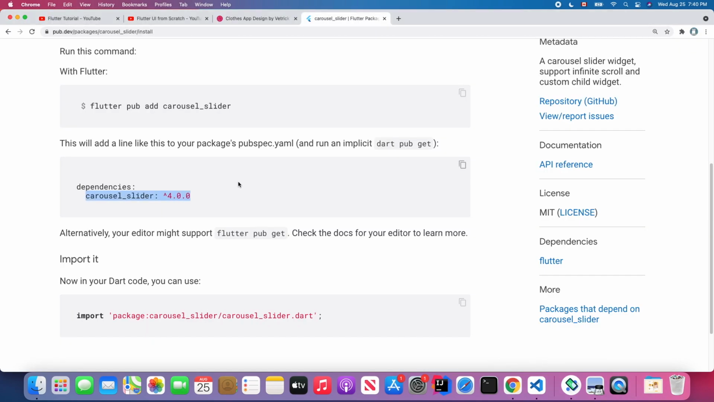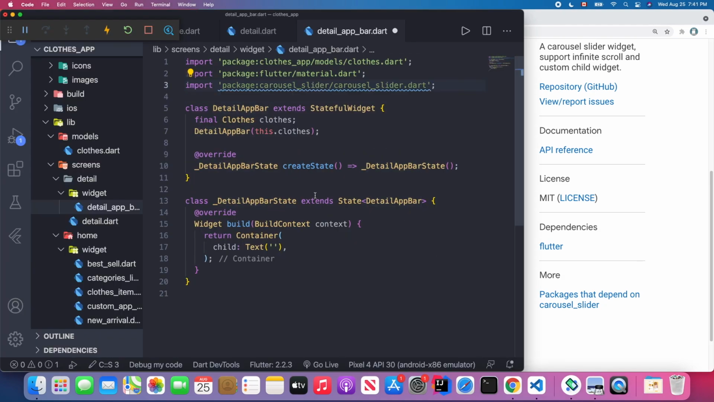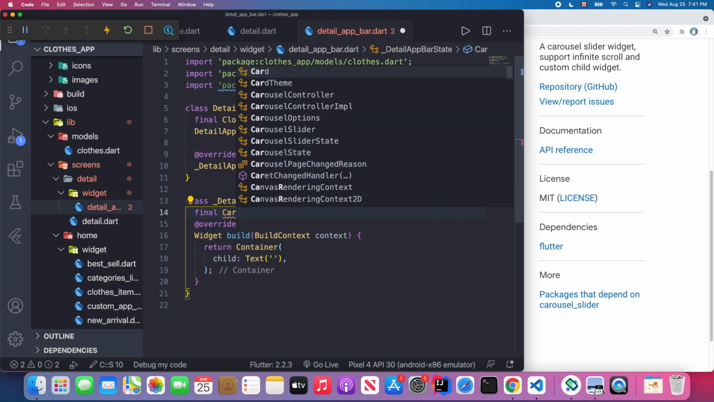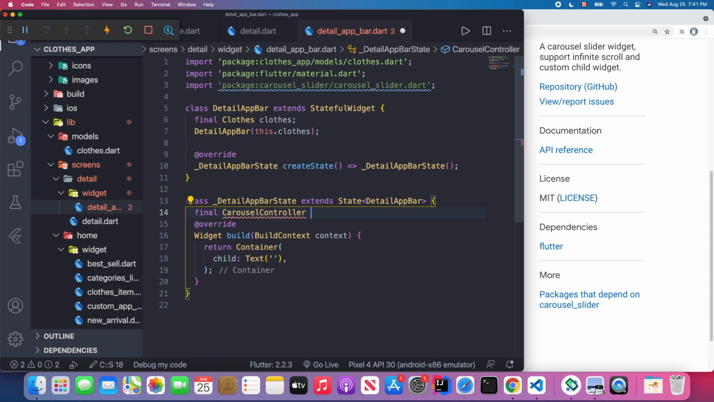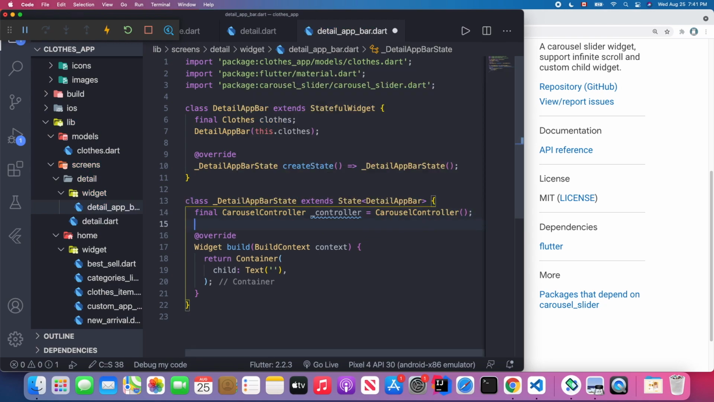In here, we're going to use this library. So I'm going to import this package on the top of our file. Then inside this detail app bar state, I'm going to declare the carousel controller, which controls those page indexes. So I'm going to declare final CarouselController controller equals CarouselController. And then I'm going to declare a current page variable, and by default I set it to 0, which is our first page.